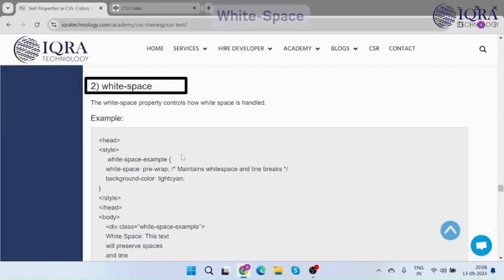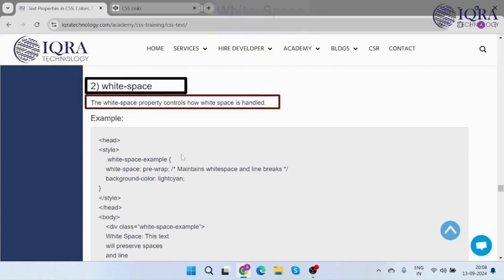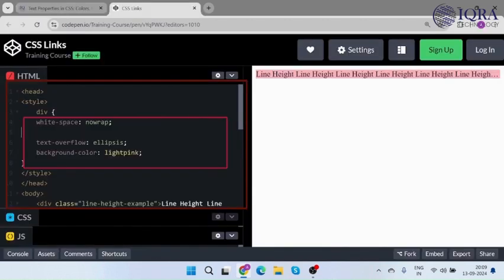Now let's talk about the white space property. This property decides how the text is handled in your document, or how to handle the space. By default, the text stays on one line until the container ends and the extra spaces are ignored. There are a few values inside it, like no wrap, pre, and so on, which I will show you directly in this way.